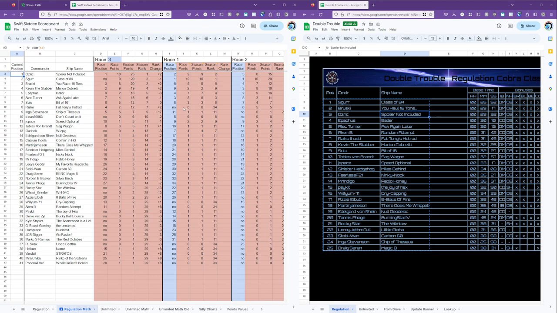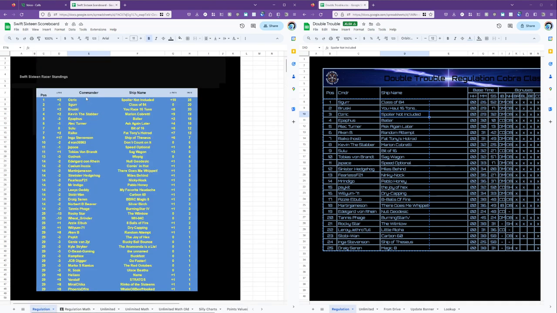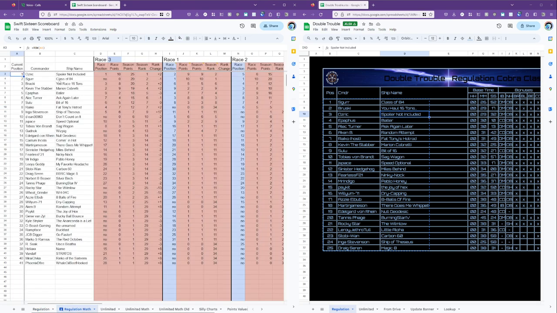Oh, I moved up too. Okay, got it. Dang, this scoreboard has changed a lot. And this one had automated sorting. Row equals A2. Okay.